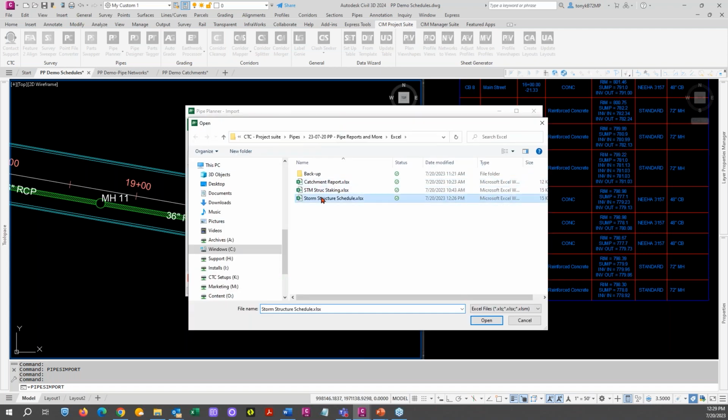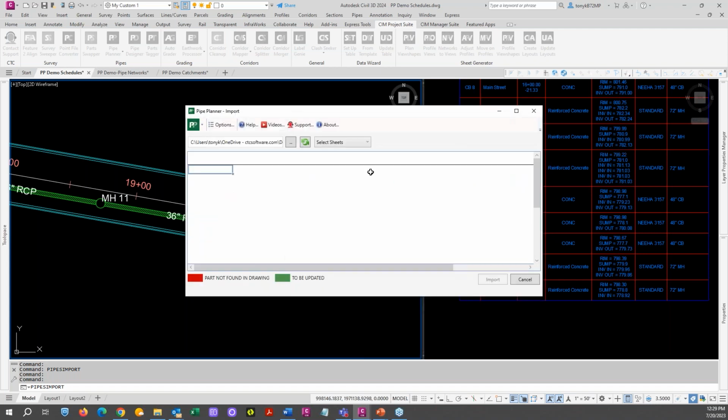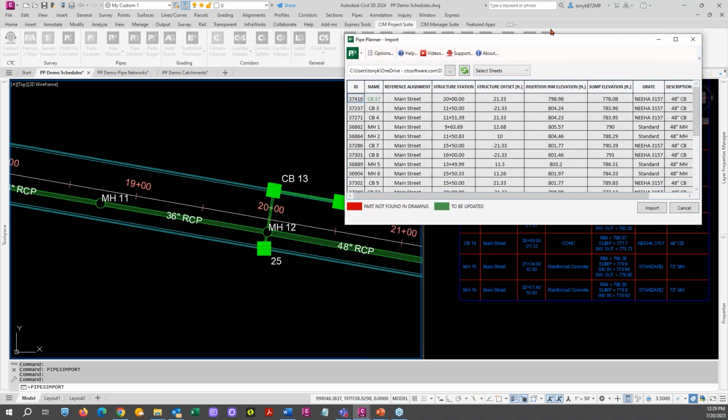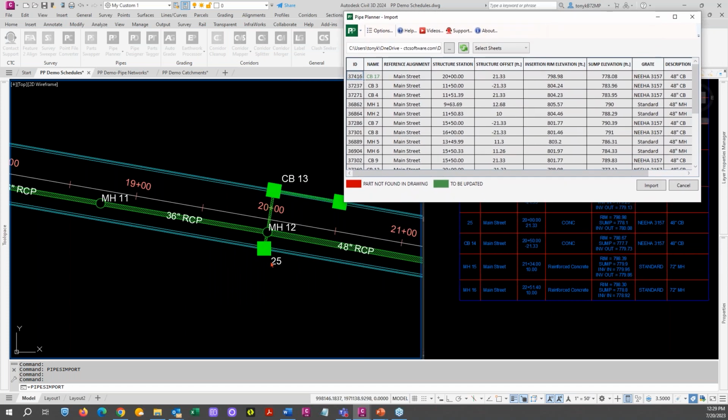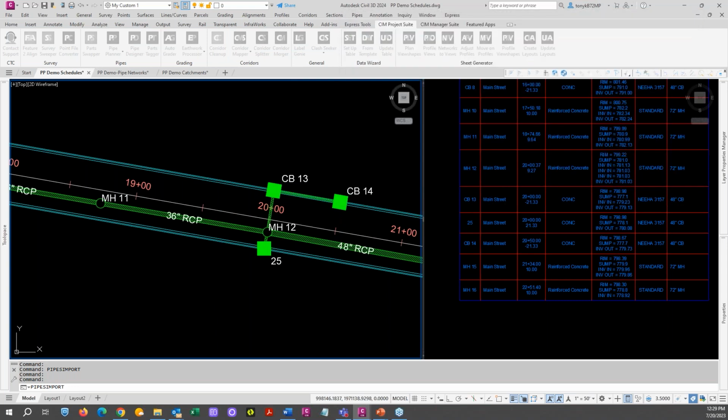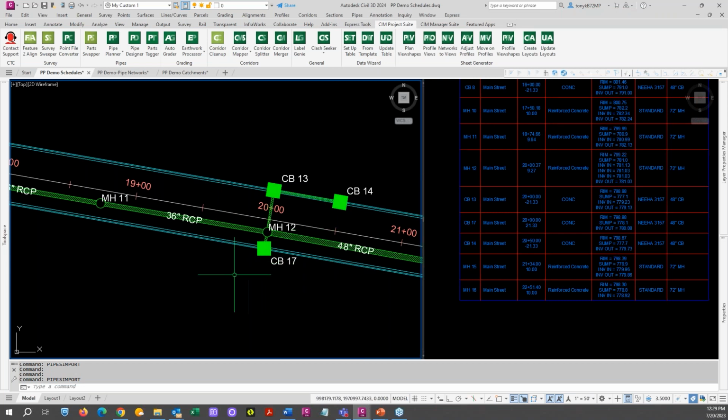So again, let's go get that, bring it in right there. Select my sheet, structures, populates everything. There's the change. Slide that out. We'll watch that change as I hit import. Then I get a confirmation that it's been updated. Click OK. And there it changed. So it renumbered it here and there all at once.